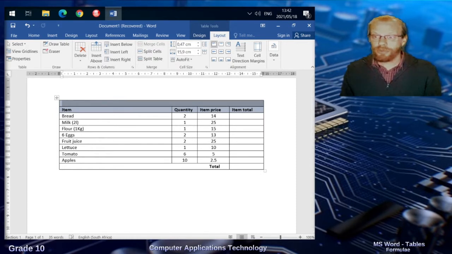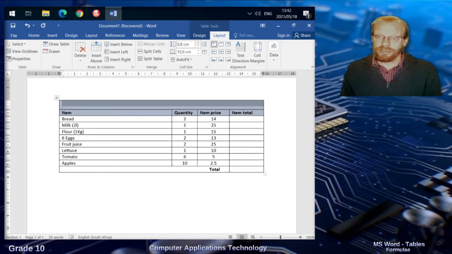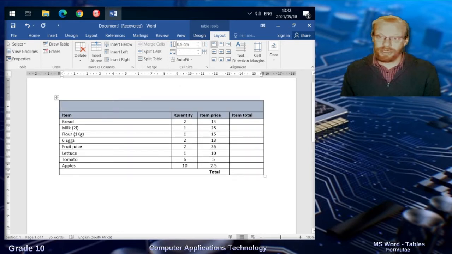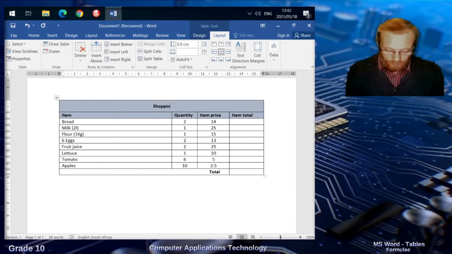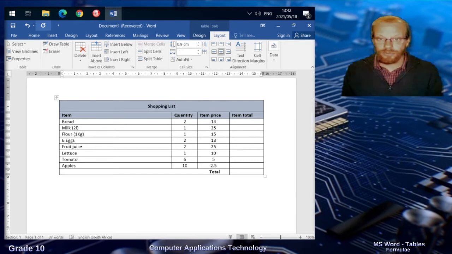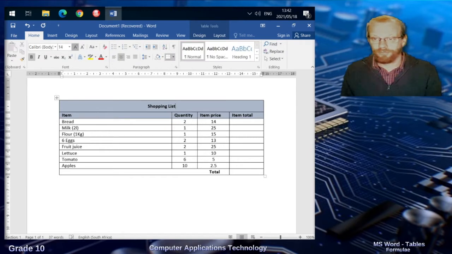Also in the Layout tab, you have the option to adjust the height of that particular row immediately. And there we go. And then you have a heading.